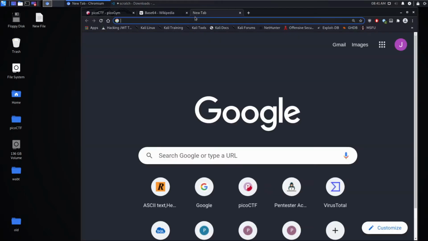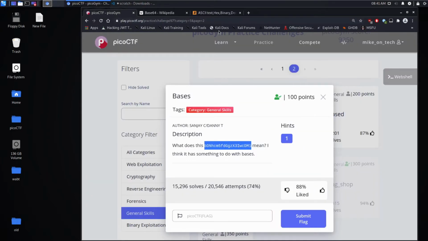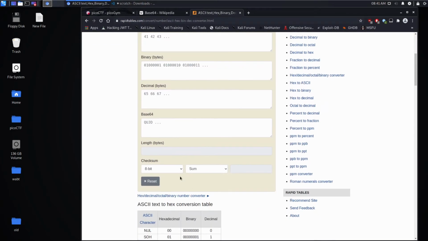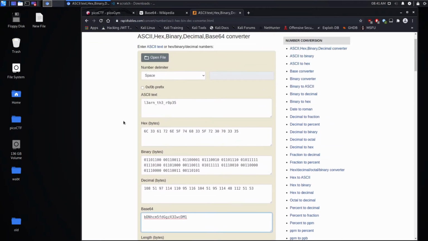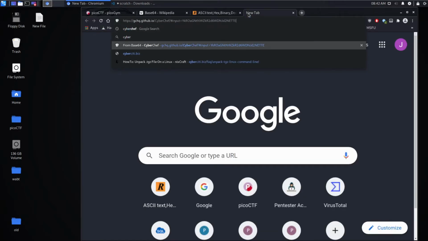So if we take this over to Rapid Tables and experiment with that to see if it means anything, we would see this turns into a series of decimal bytes, which look a lot like ASCII. Learn the ropes. I'd like to show you one other way to do this though, using a tool called CyberChef.